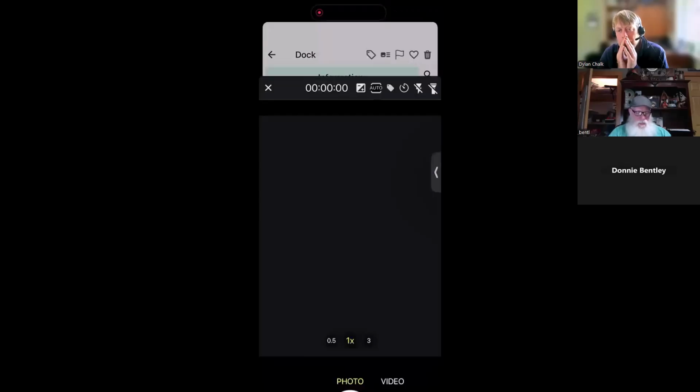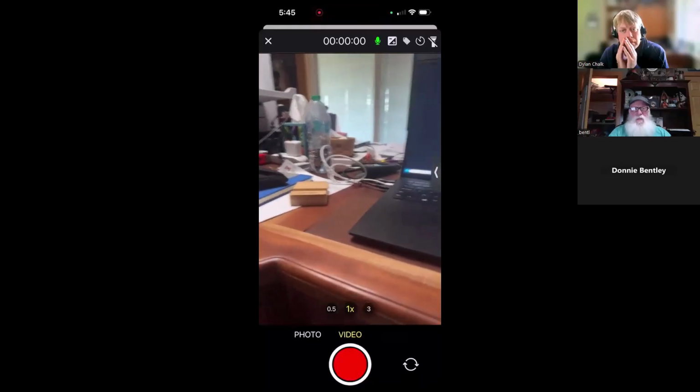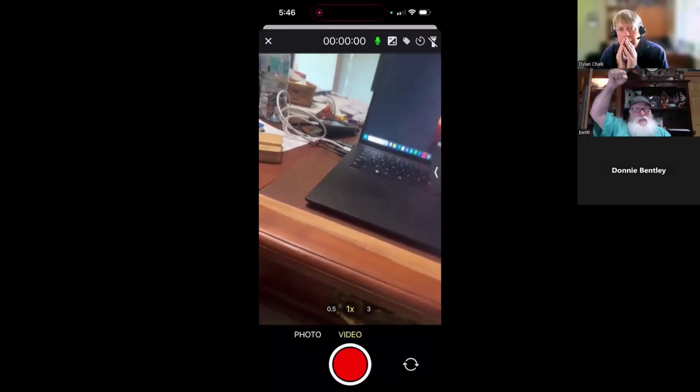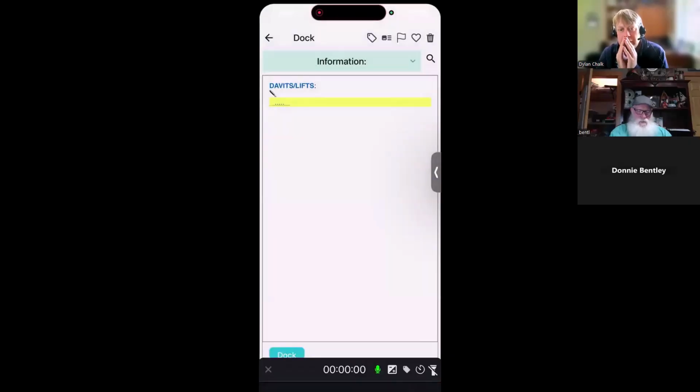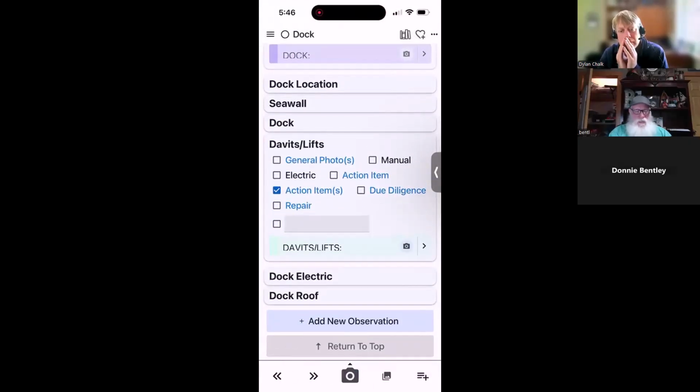And then I do a video, and I video the lift going up and down, showing it working. Yeah, that's a good idea. That's great, showing it's working, and we do all this stuff. And like I said, it's real easy to do.